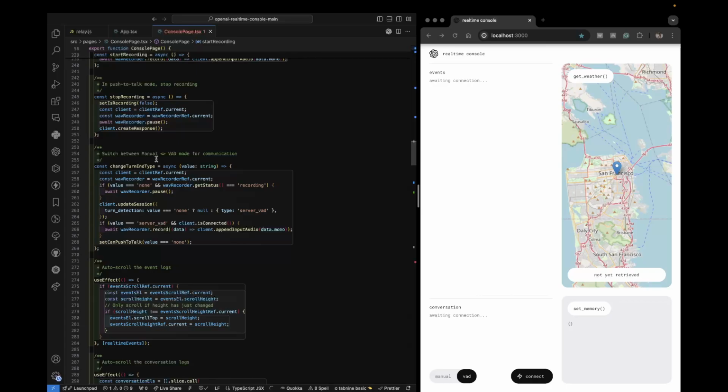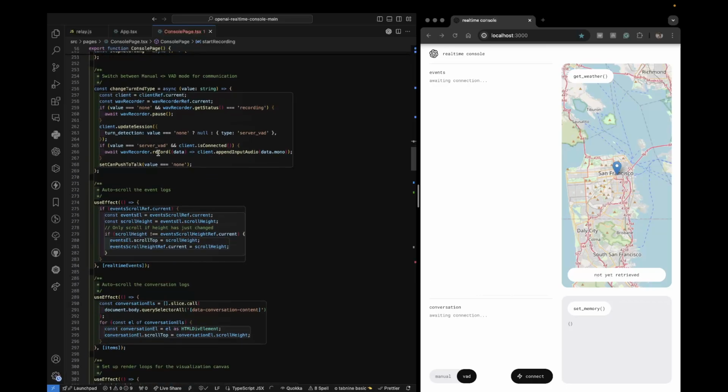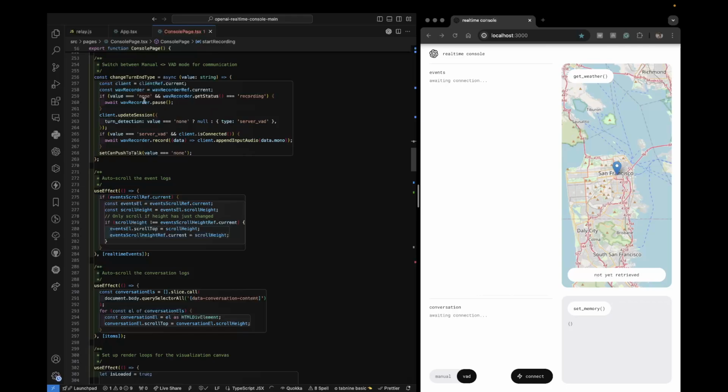Here, we're going to stop the recording. Here, we're going to change turn end type. So this over here is going to let the system know whether we are in manual or VAD mode.